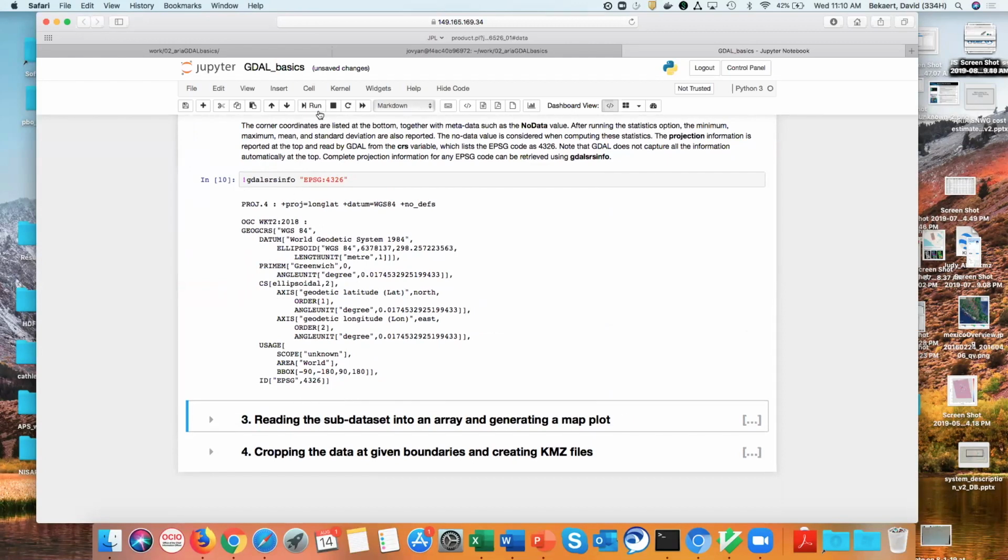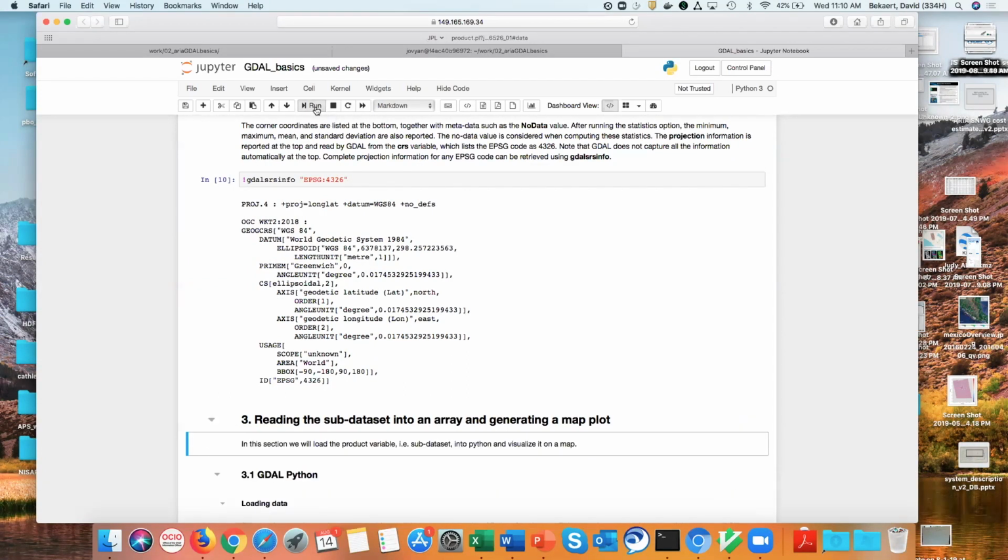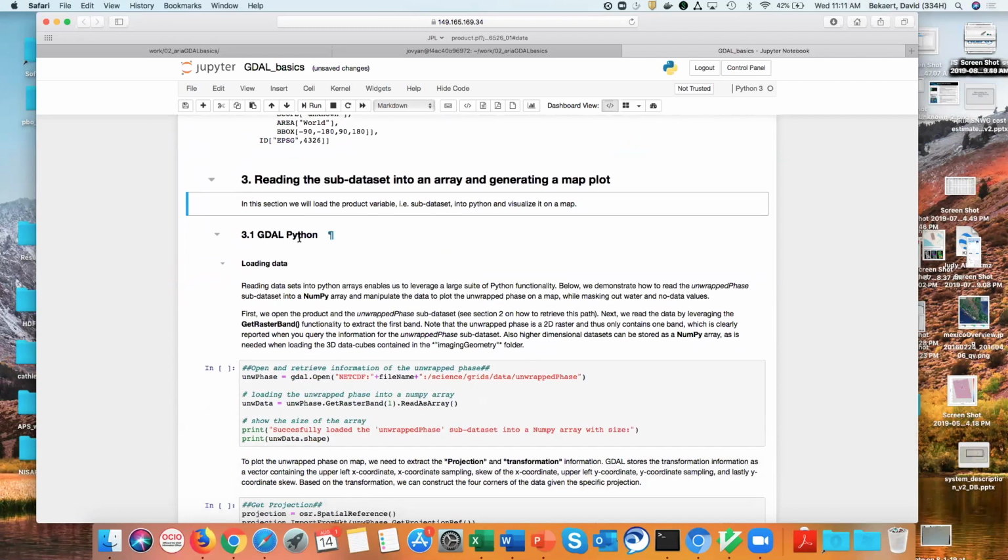Okay, so now let's try to load these products in Python and make a map out of that. So that you can only do in Python, of course. So if we go and load the data set, again, we're going to retrieve the unwrapped phase. We're going to read the data now. So we say get raster bands and read the array. And we just store that as unwrapped data. By default, this is a NumPy array of data.